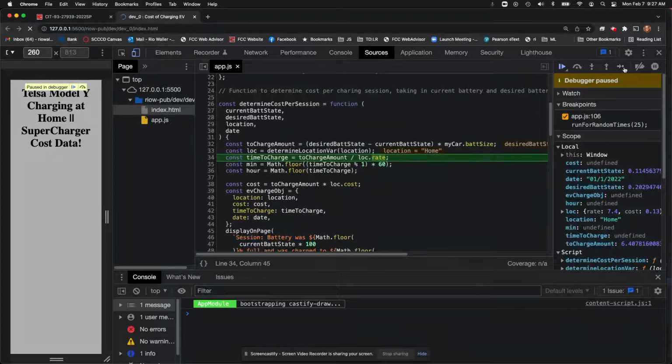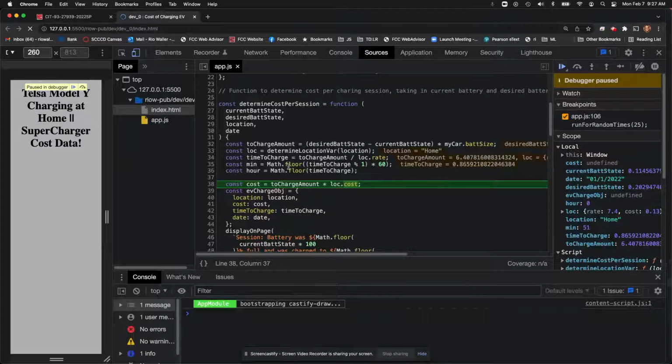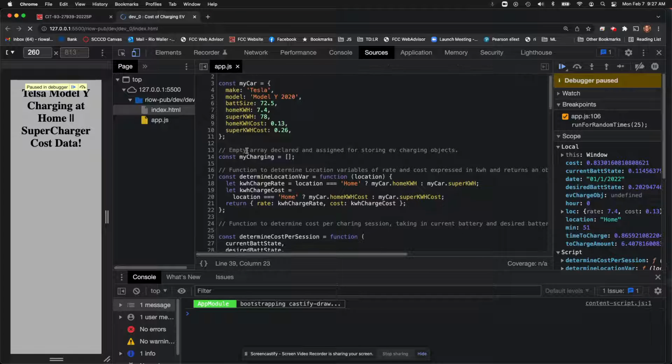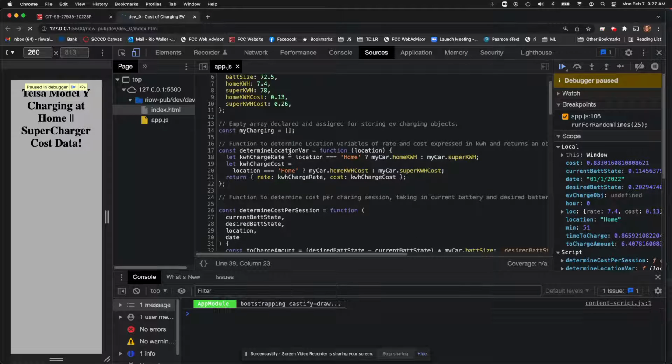Okay, so then I do a minute and hour. I've flattened those so that it is an easier representation in my data. And then I set up an EV charging object. And what this is, because I have a global, I actually have two globals. One is just for the car information, and the other one is for my charging.